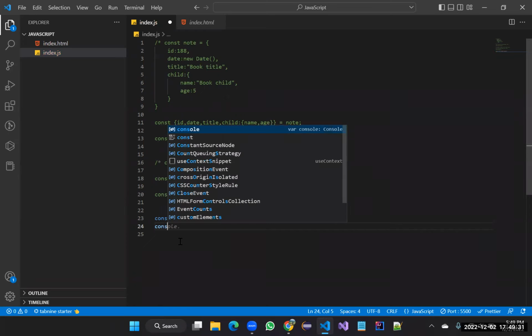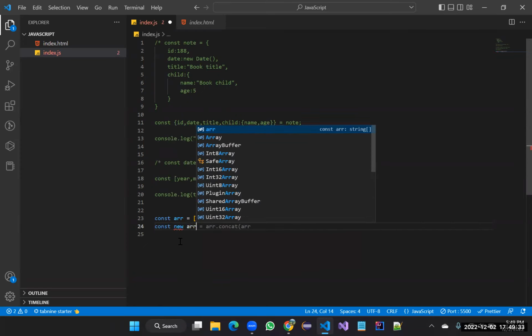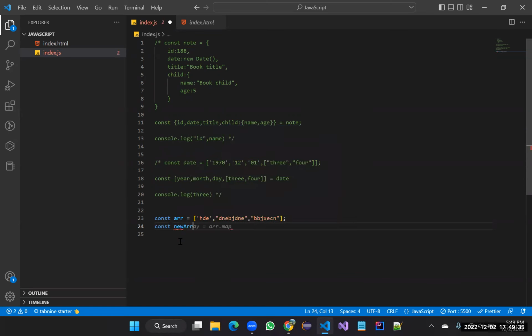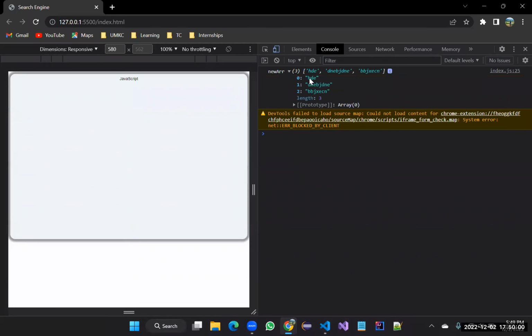So I'll just show you that. Const new array, maybe new array equal to an empty array. Inside the empty array, I'll give these 3 dots and I'll write arr. What it does is it'll just copy all the values from this array to this array without copying the reference. So I'll just try to print this new array. You can see all the items from the old array are being copied to this new array.